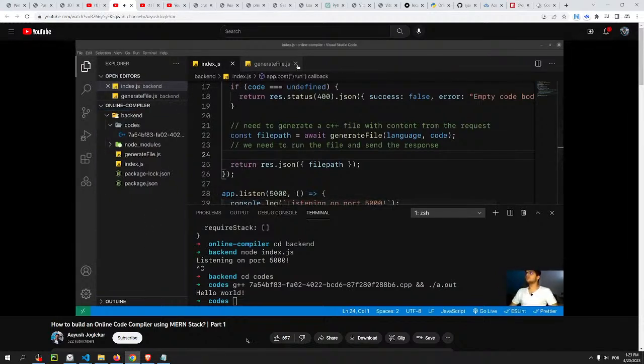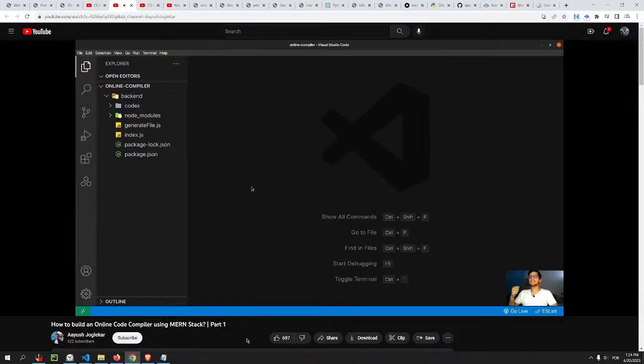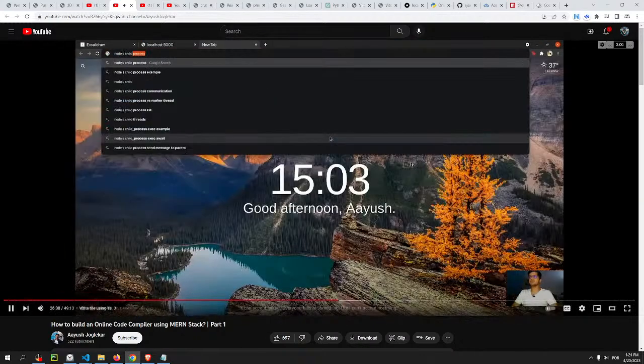Okay, so I have this generate file, and now what I need to do is create another function through which we'll be able to run this file. Now what do we need right now? We need a functionality through which we will be able to execute shell commands from inside of Node.js. So we'll use the Node.js child process module.